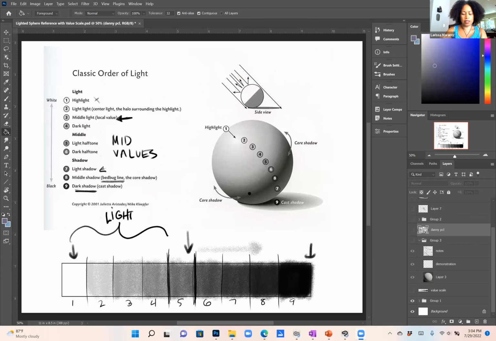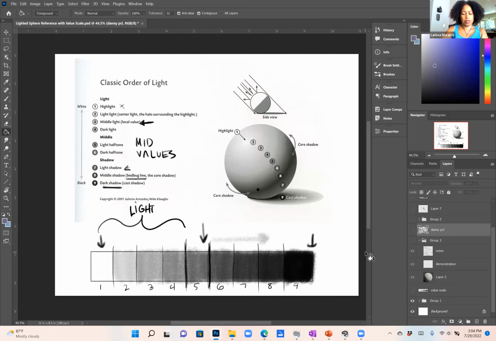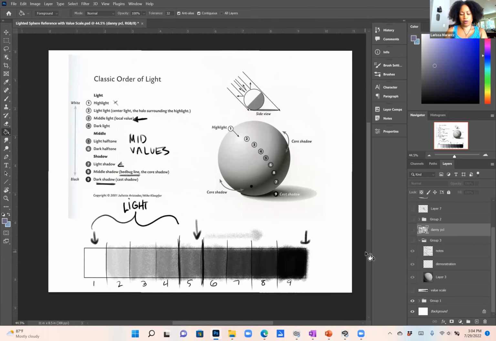Okay. All right. I'm going to share. First, I'm going to go into, here. All right, so this is a page from Juliet Aristide's, what's it called? It's a really good book. I forget what it's called, but I use this all the time.